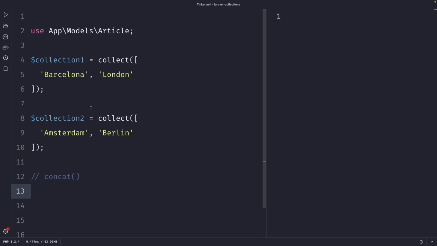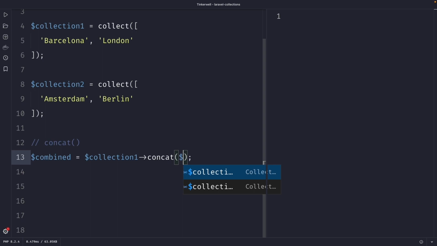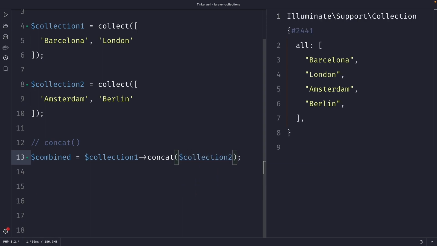I currently have 2 simple collections on my screen. Collection number 1, which has a value of Barcelona and London, and collection number 2, which has a value of Amsterdam and Berlin. Now honestly, there isn't really a point of having 2 separate collections for this. So what we could do is defining a new variable named combined, where we're going to add collection 2 into collection number 1. So let's define collection number 1, where we can then chain the concat method to it. We do need to pass in one argument of the collection that we want to concat into collection number 1, which will be collection number 2. Once we perform our request, you can see that we have used the concat method to merge the 2 collections into a new collection called combined.